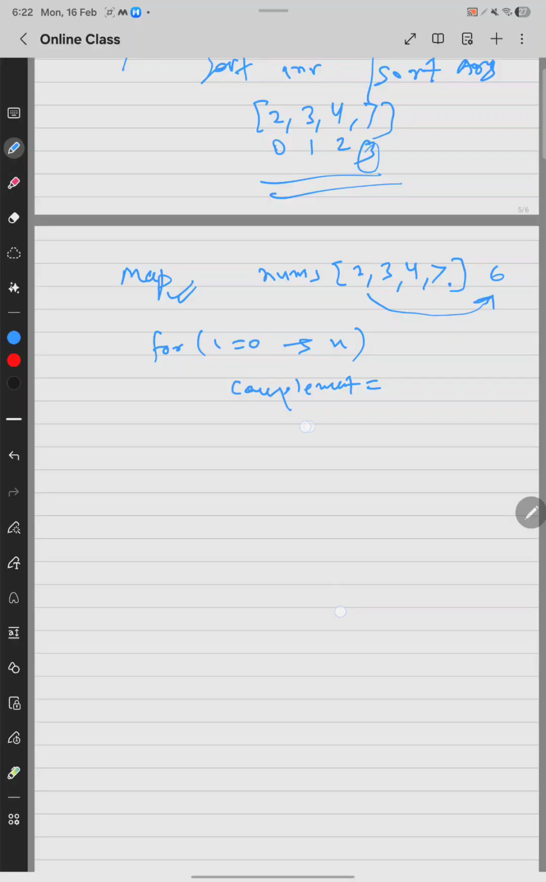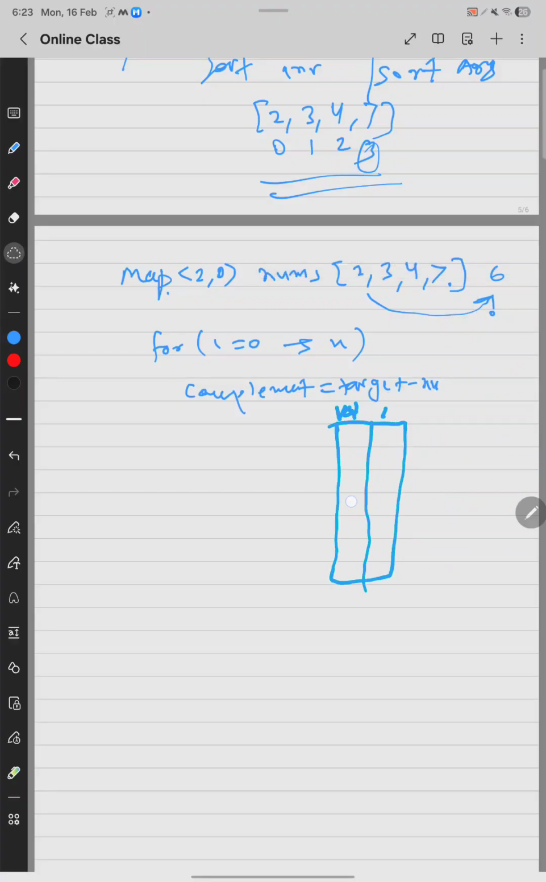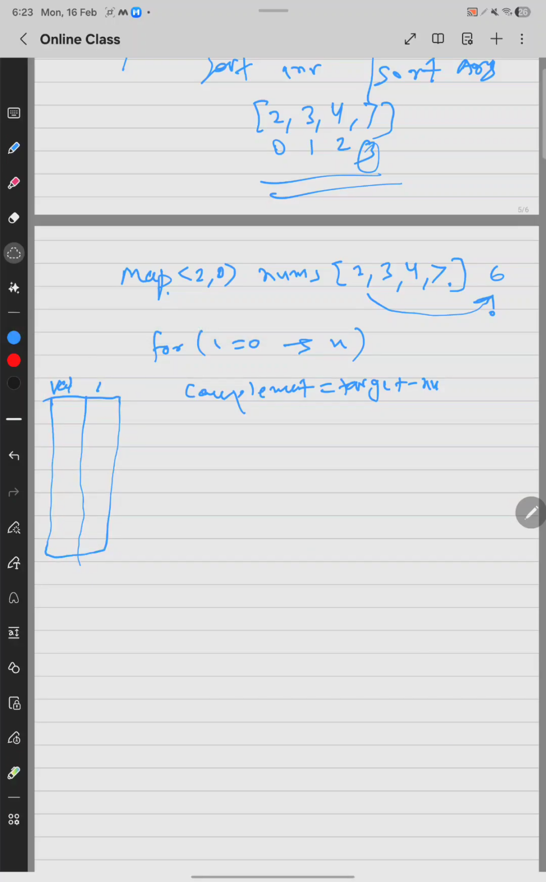In the map we store the current element with its index, so the map has values and indices. So target minus nums of i. First nums is 2.